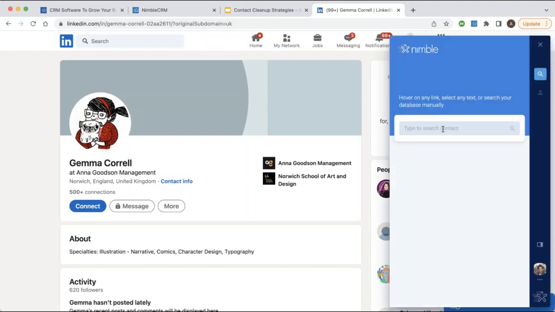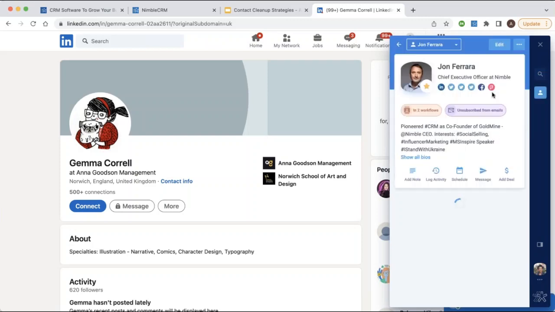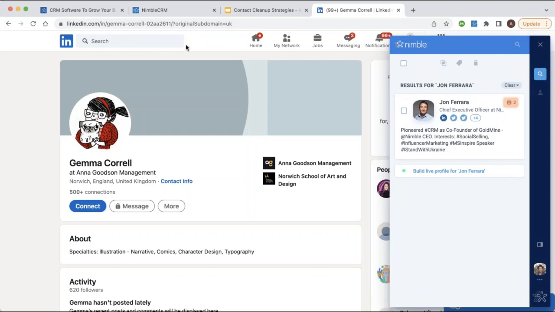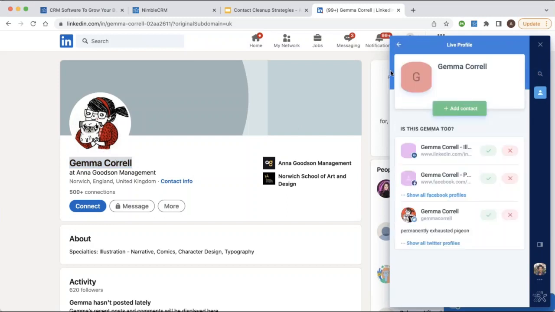And again, this is where you can work anywhere on the web with Nimble, in addition to adding contacts directly from other sources. If you are on a website, you might want to review any contacts that you currently have. So you can always just search for them and view their profile in case anything like that is relevant to you. As you're performing searches, you can hover over or highlight your contacts' names, and it'll begin building a live profile for them.